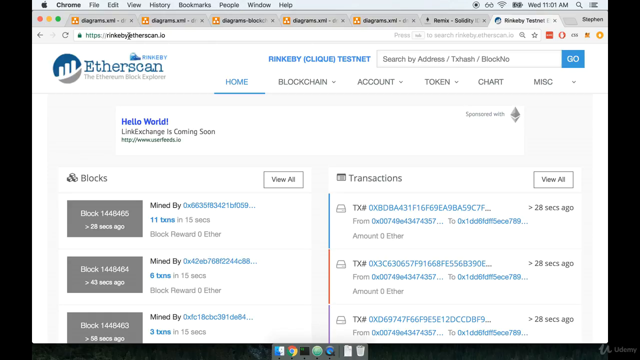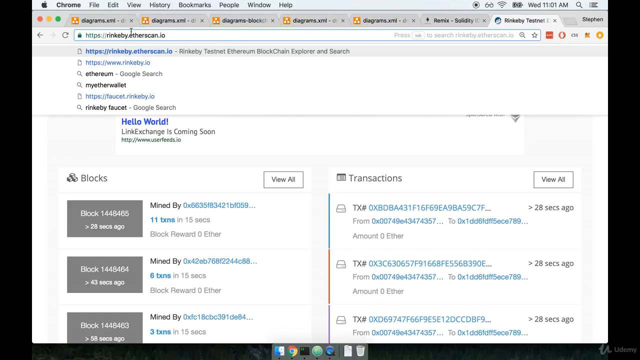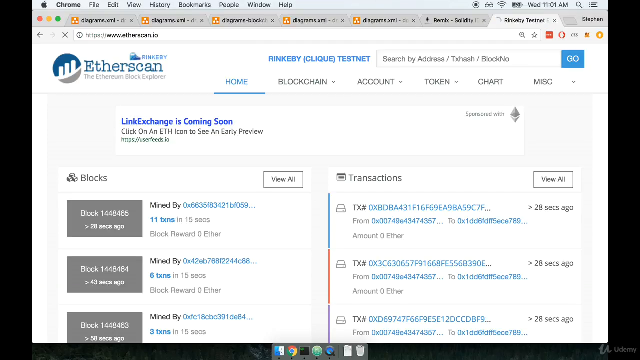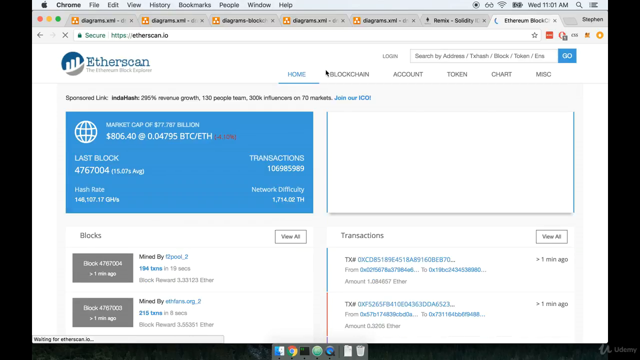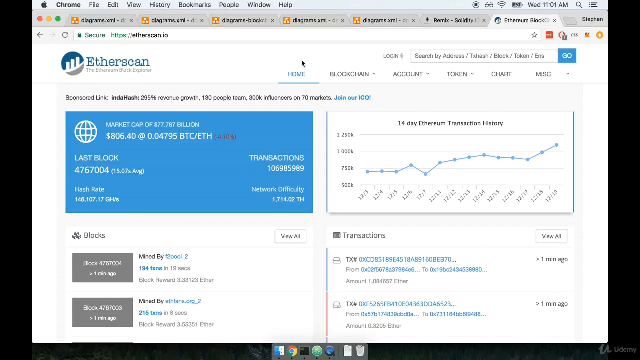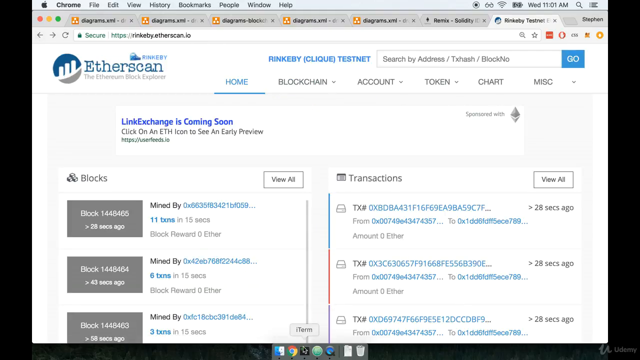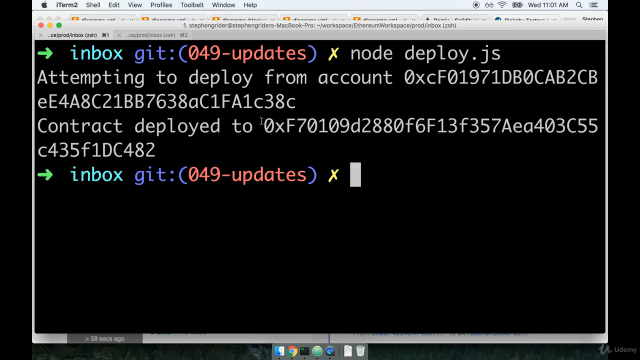This web page, Etherscan, can be used with any of our networks. So right now we are connected to Rinkeby, but if we wanted to flip over to the main network, we could go just as easily to www.etherscan.io. And then we should see essentially the page for the main network. I think in this case it doesn't actually specify that this is the main network, but it is. So let's go back over to Rinkeby.